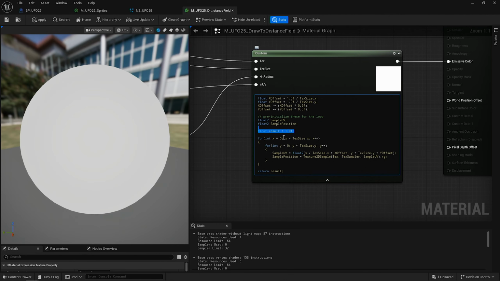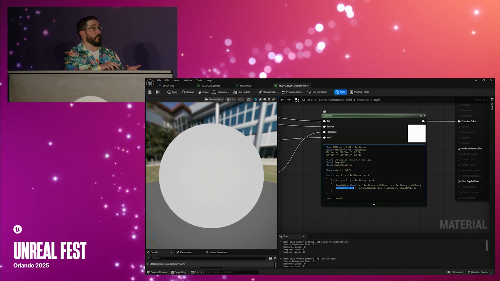I initialize the result. So the maximum value that I would expect to see here is 1. And then I'm going to loop over all of the pixels in the render target, X and Y. And then I get the UV that I should be sampling the position from, which then gives me the XY position of the particle in world space. And then the UV values that we're working with are also in world space.